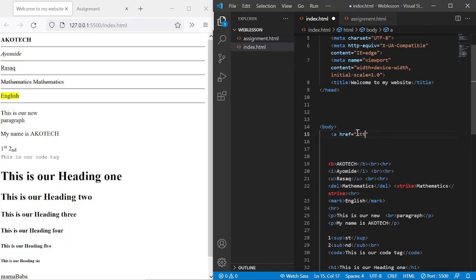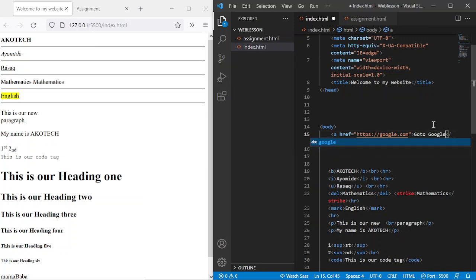Let's say we want to write https://google.com, so that whenever they click here they go to google.com. As I close here, it added the closing tag for me. Whatever you want your user to see is what will be here. Your user will not see this. What you write here is what your user will see, but when they click on it, they are redirected to the link. Let's say go to Google.